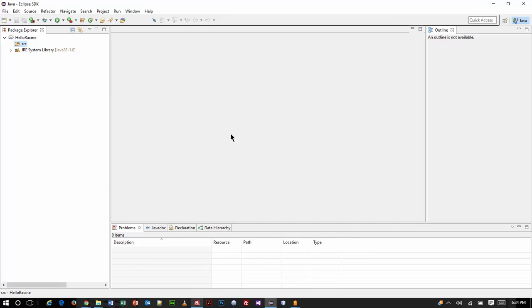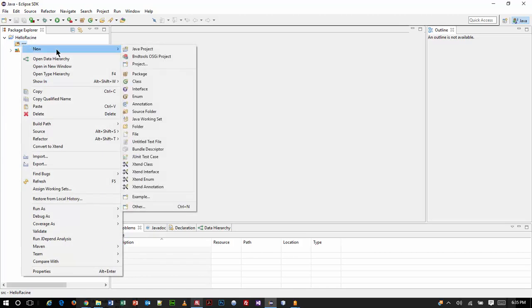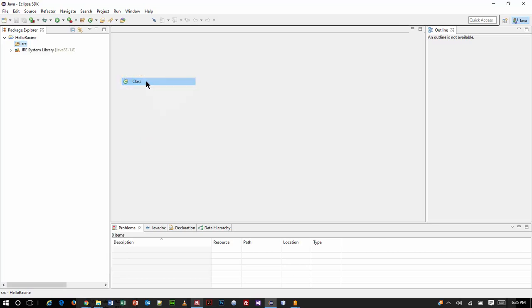All right, so here we are. We have a project set up, but we don't have any files in it yet. So what we're going to do is we're going to come here to this source folder and just give it a right click. Hover over New, and then we're going to add a class. A class file is like the rudimentary Java program file.